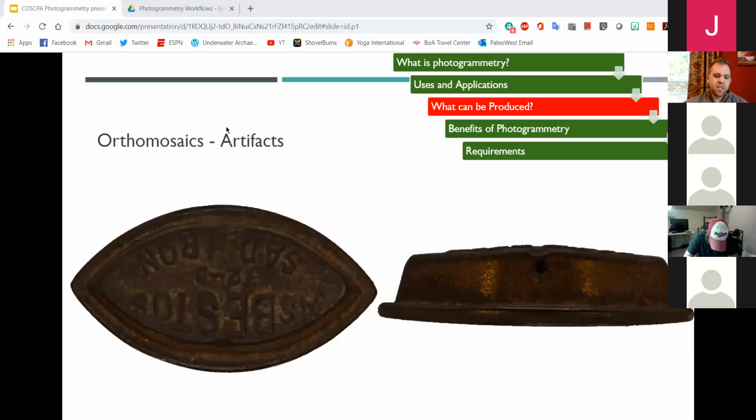Orthomosaics for artifacts, we can do that as well. And again, these are true to form. These are directly overhead and a profile of this iron. Really where this comes in handy is, I can think in my master's, having to do a lot of drawings, particularly of amphora while I was over in the Mediterranean. These can be, just as with our units, uploaded into Illustrator. We can do the drawings over top of those as well if we need a technical drawing of an artifact, rather than doing the drawing by hand and then scanning it and inking over it.